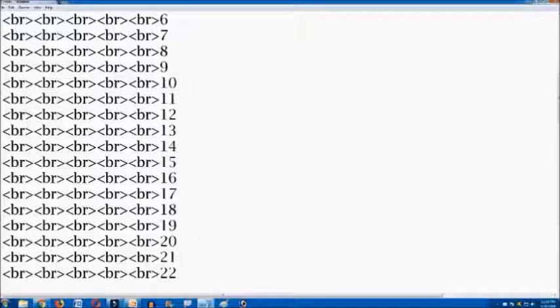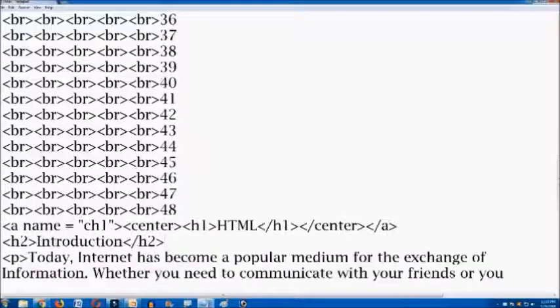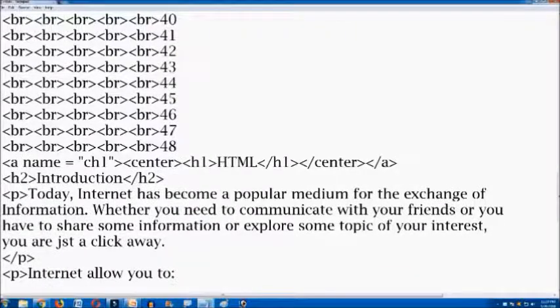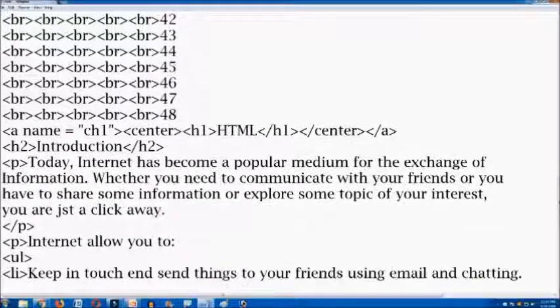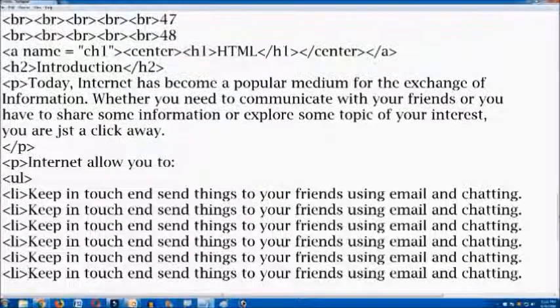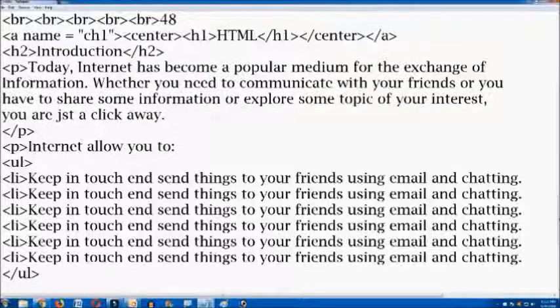Just go through it. Yeah, I think you would have understood how we have used. So here we are using your second anchor tag. Here we have used your paragraph, and it's an ordered list that we are going to discuss in the next tutorial.